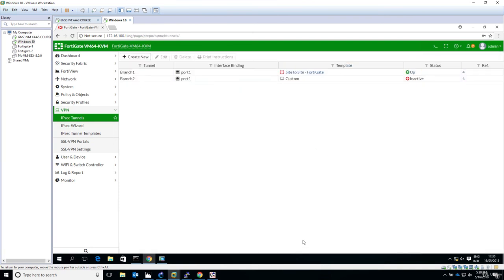So this is the configuration we have applied on the FortiGate firewall. We'll now have to run the wizard on the ASA and match the parameters here 100% so that the VPN will come up.